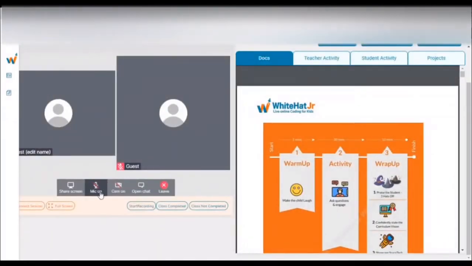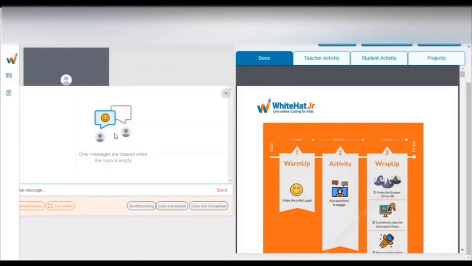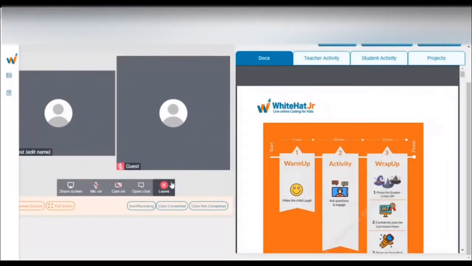Next button is mic off, that is to mute yourself. If you switch it on, switch it off. Cam off is to shut down the camera and start the camera. Open chat is to open a chat box. If you want to send a message to the student, you can use this. Then the last one is leave, that is to be used at the end to leave the panel.